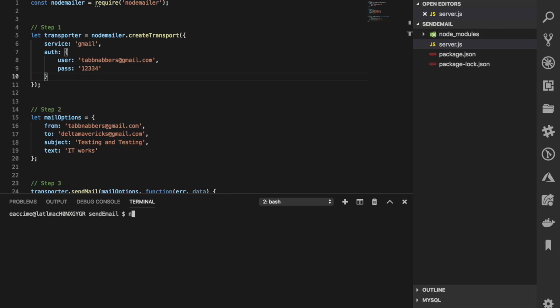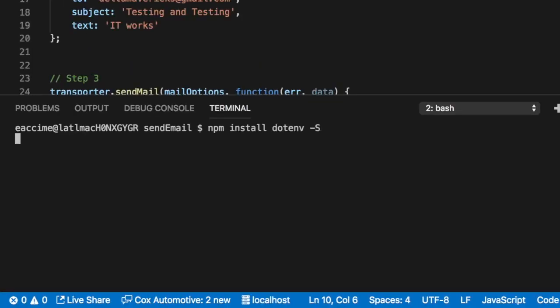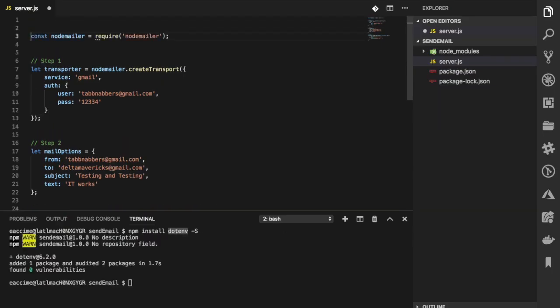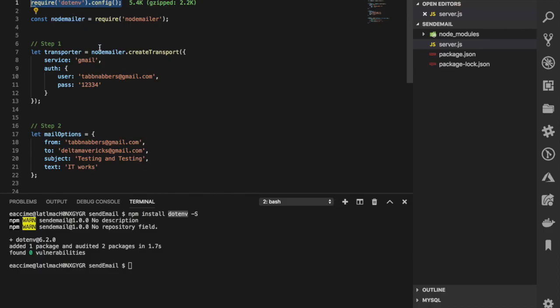For that, I'm going to use a package called dotenv, and I'm going to save this one as a dependency. What this is going to allow me to do is go to the top of my file and do require dotenv. And once I do that, I can use config. And this is how I technically configure dotenv to load what they call environment variables.